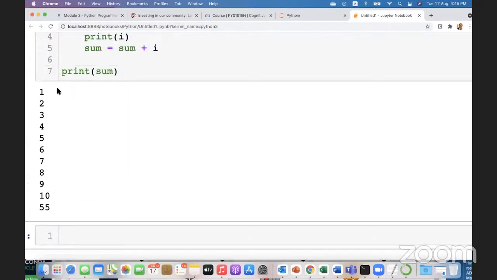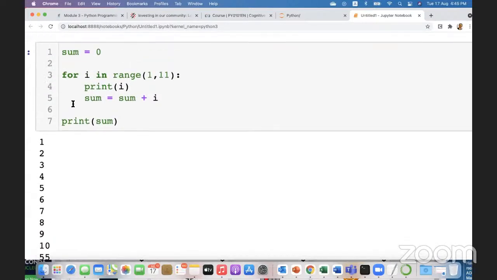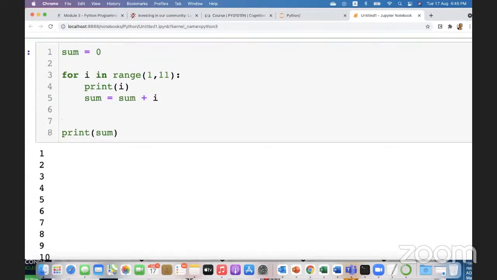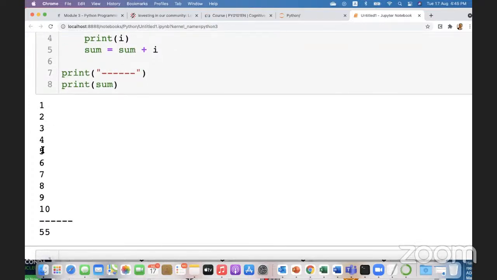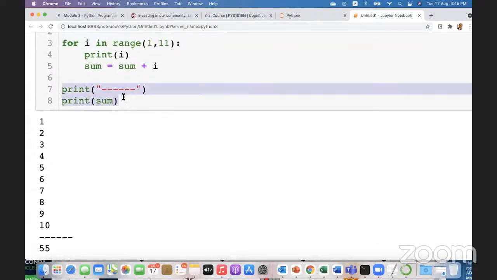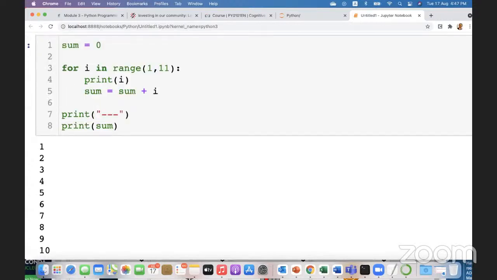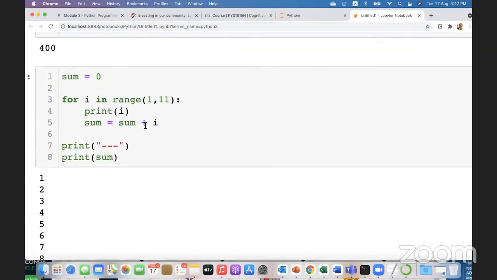Now it's printing all the numbers and then the sum. Now I want the sum to appear nicely. I can add a line here, say print, put quotation marks and some lines like this. You look at it now, it comes 1, 2, 3, 4, and I can see this is the sum. So these additional lines, I added one here, I added printing here. This is just formatting, making it look a little bit better than the original.